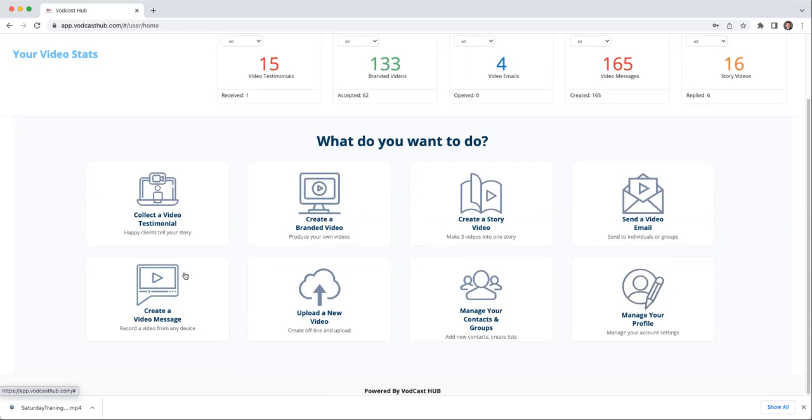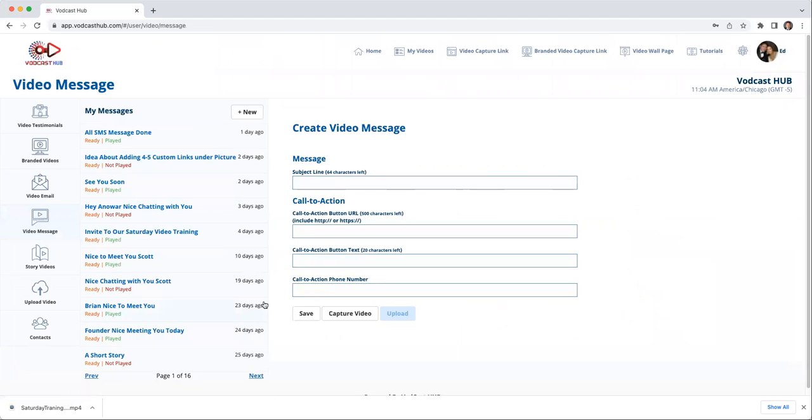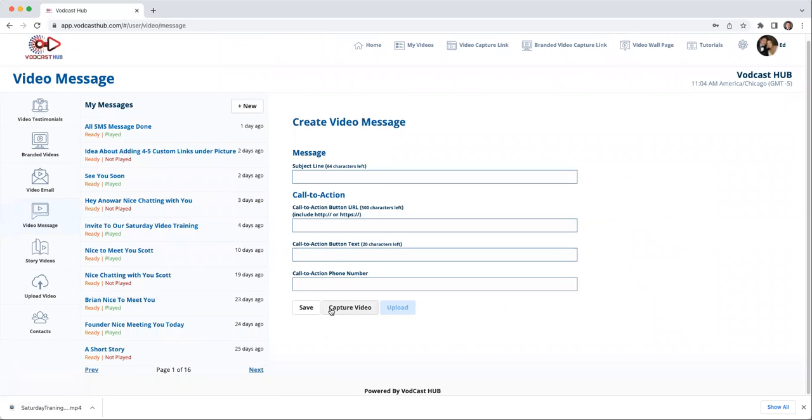And the video messaging tool can integrate with, I would say, every tool. The video messaging tool can play back a testimonial, it can play back a branded video, it can play back a story video. The fact that it can do that is amazing, and I'm going to show you how we could do that. There's a couple ways to do it, but the most important thing we're going to talk about here is making a video message.